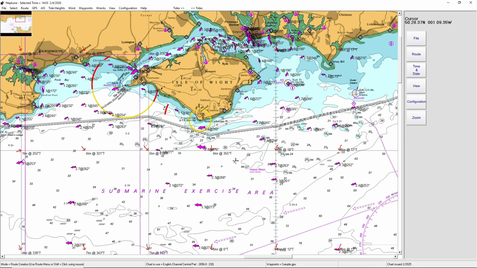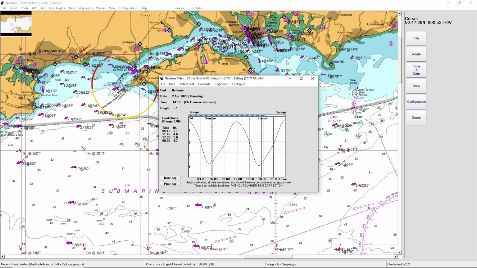The software calculates tidal streams, represented by coloured arrows. It also provides detailed tidal heights. By positioning the cursor over the grey diamonds and double-clicking, you can view high and low water times, daily tidal curves, and monthly predictions via the menu bar.